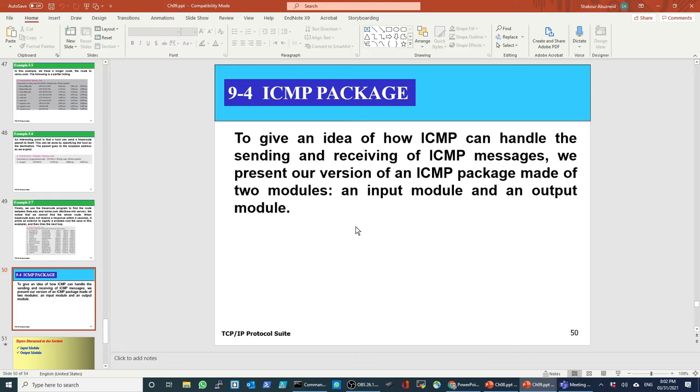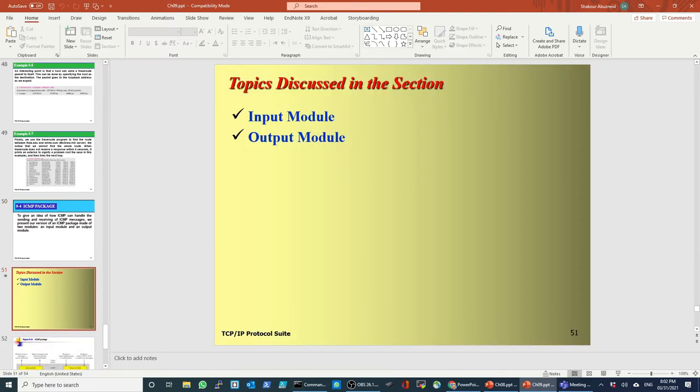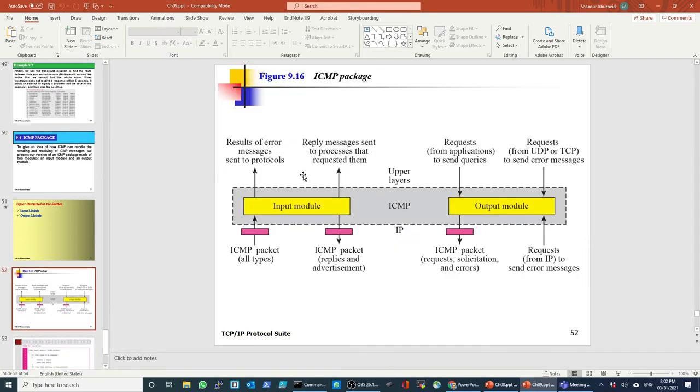the ICMP package, how to write it in code. Given the idea of ICMP, you can handle the sending and receiving of ICMP messages. We present our version of the ICMP package. So if you need to write the input module and the output module, this is the ICMP module. You have the input module, the output module, and it's like a simulation of what we have explained, right?